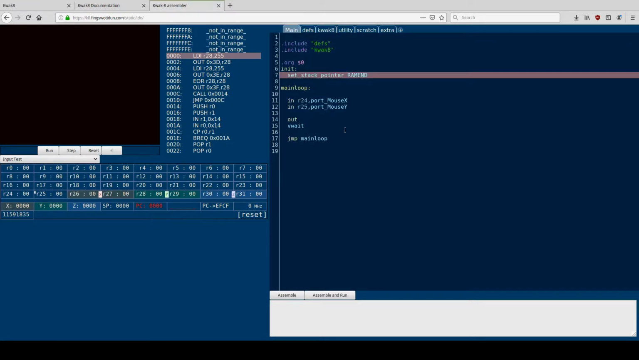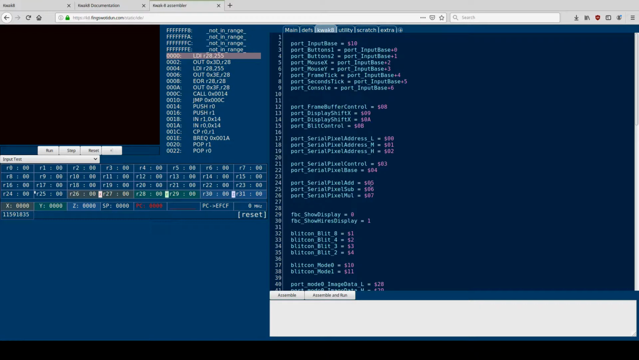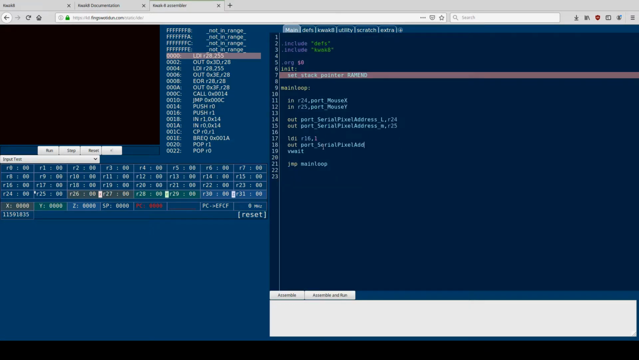And say R24 into there, and then medium, and then we need to actually write something to that, so I'm going to put a 1 into R16, and what I'm going to use is serial pixel add, which will add a color to the display. So, R24 and 16.